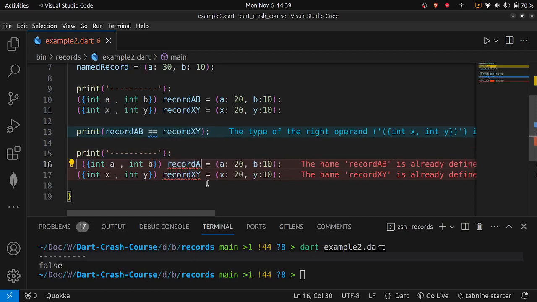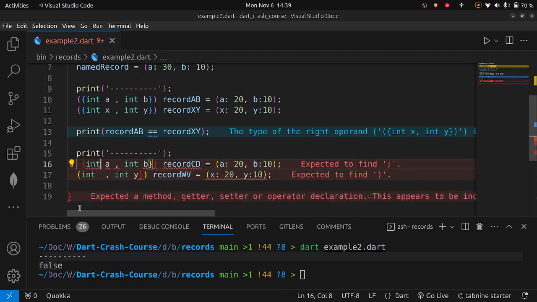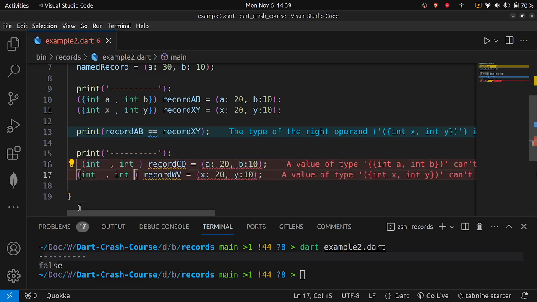Now here we're going to say record cd, and let's just say something like wv. Yeah, wv, and we remove this, and we also chop this off, and we do the same here.